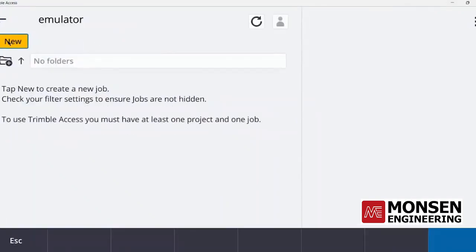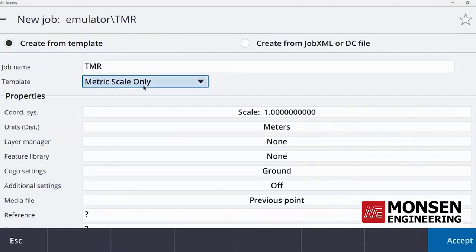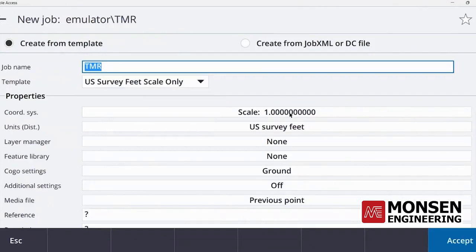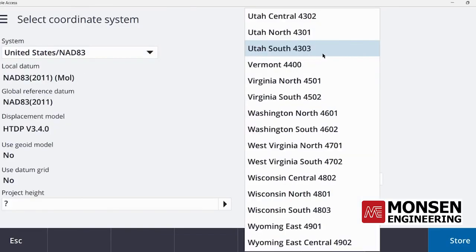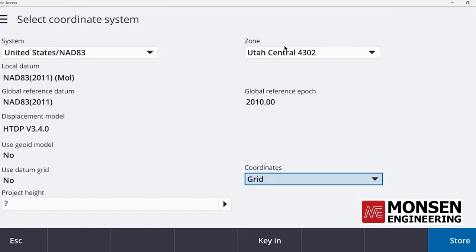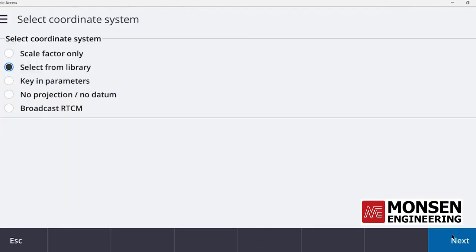Open Trimble Access and create a new job. Define the job properties based on the units and coordinate system you want to use. These should match the properties of the design file you are laying out with the TinySurveyor. Once you have defined your job properties, click Store and Accept.